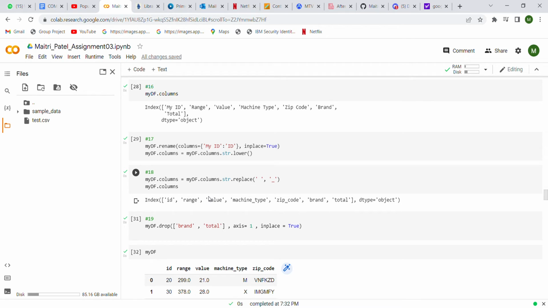Yeah, here. So I renamed it. Put in place is equal to true, that means it would permanently change it, and then put str is equal to lower. So in short, what I did was, for that I changed my ID to ID and the column to lower, and it wouldn't be there permanently, it would be just there for once, as you can see.